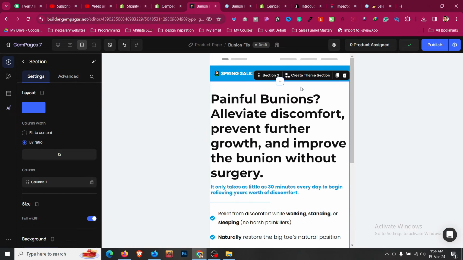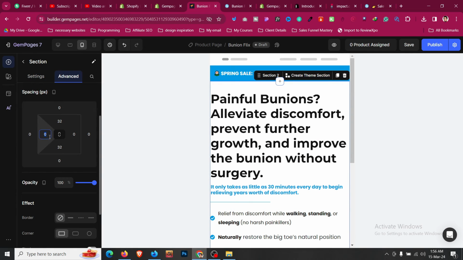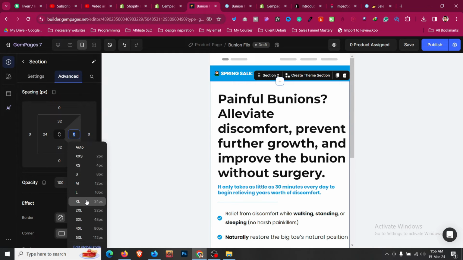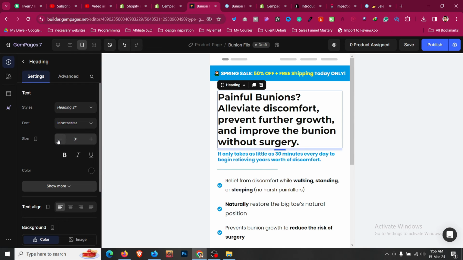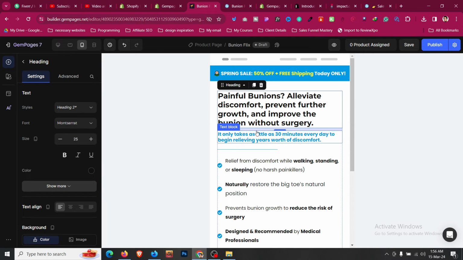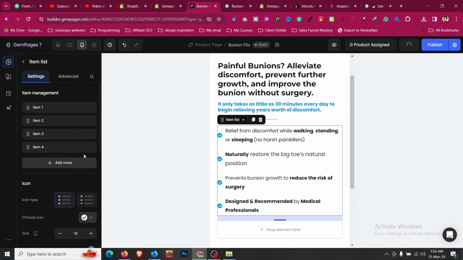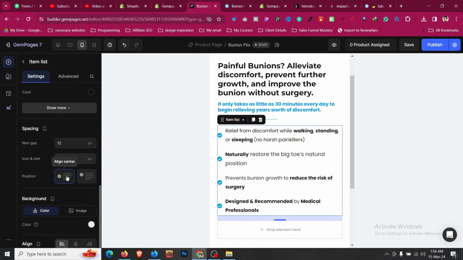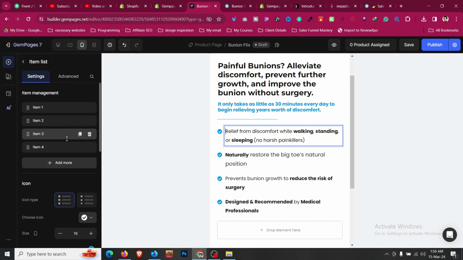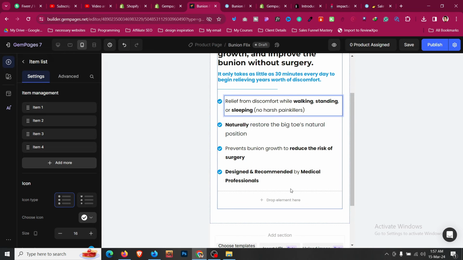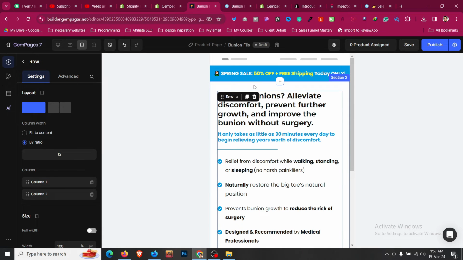Let's go to the original section and let's make it 24 in the left, 24 in the right. And for the headline, let's make it 25 pixel. Okay, that is good. And this is already there, perfect. For item list, let's make the position top, and font size and everything is good, no problem with it. So I am happy with that, no issue.